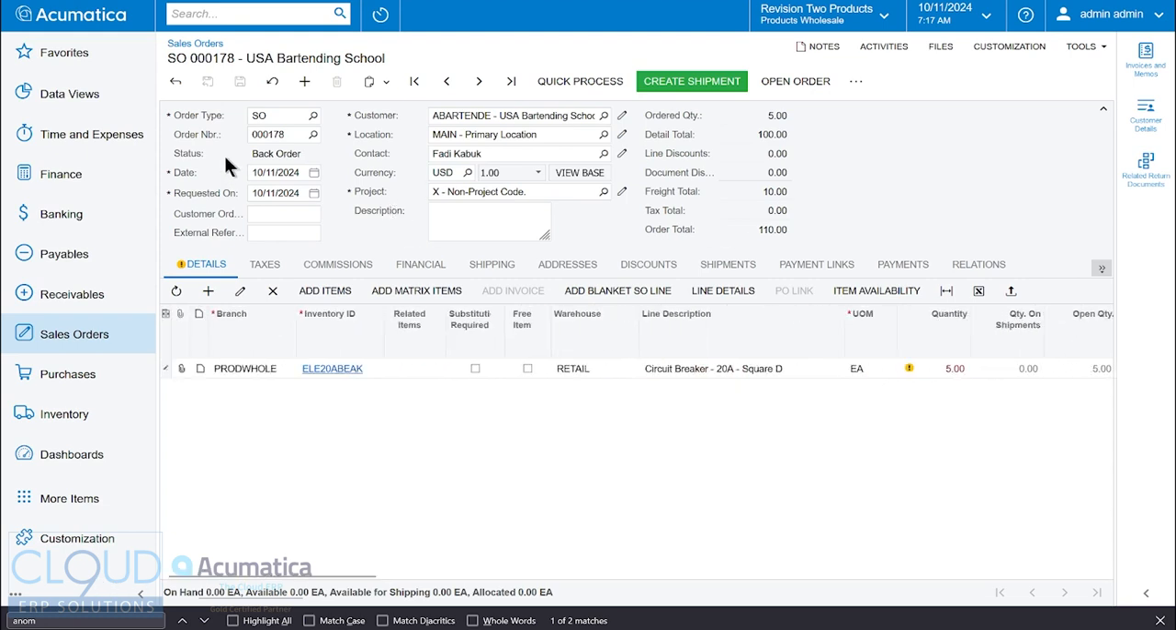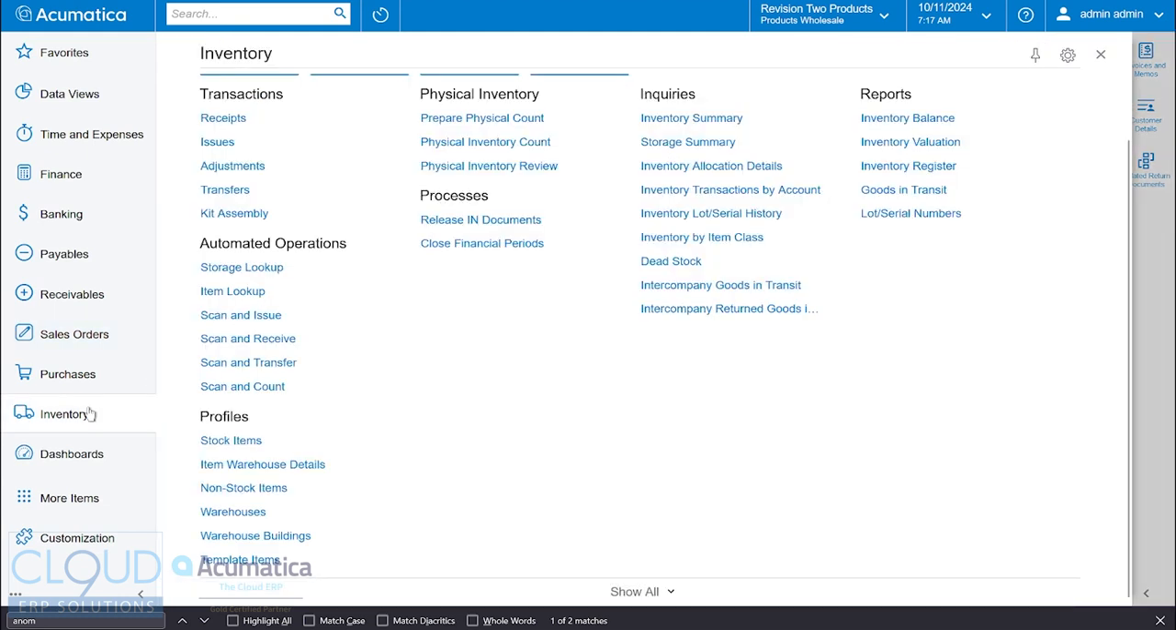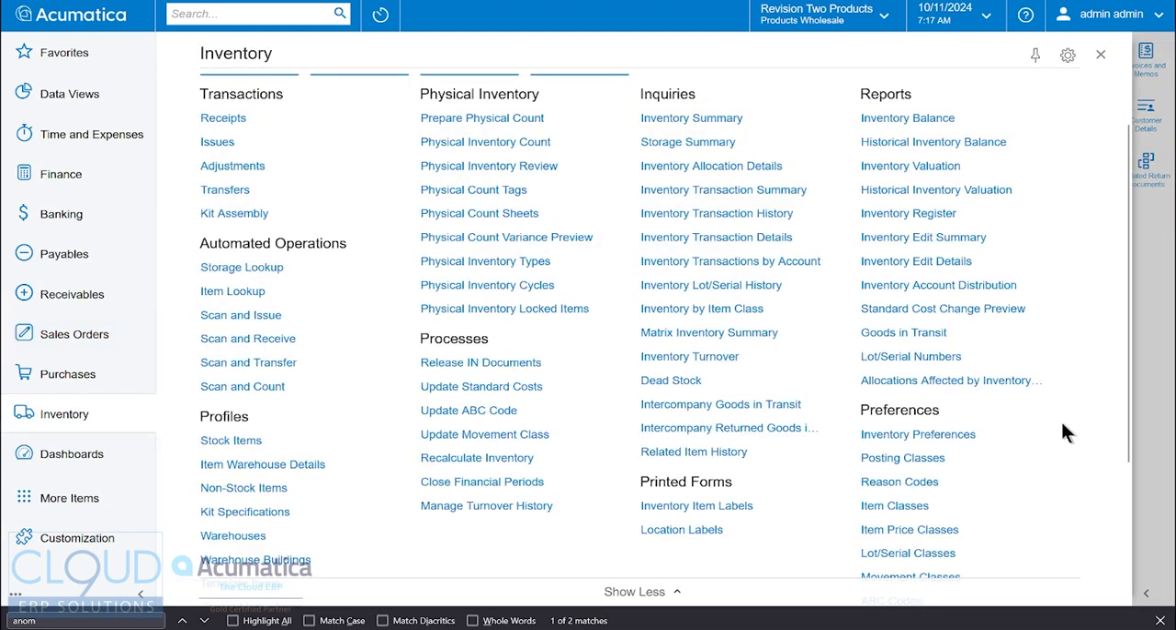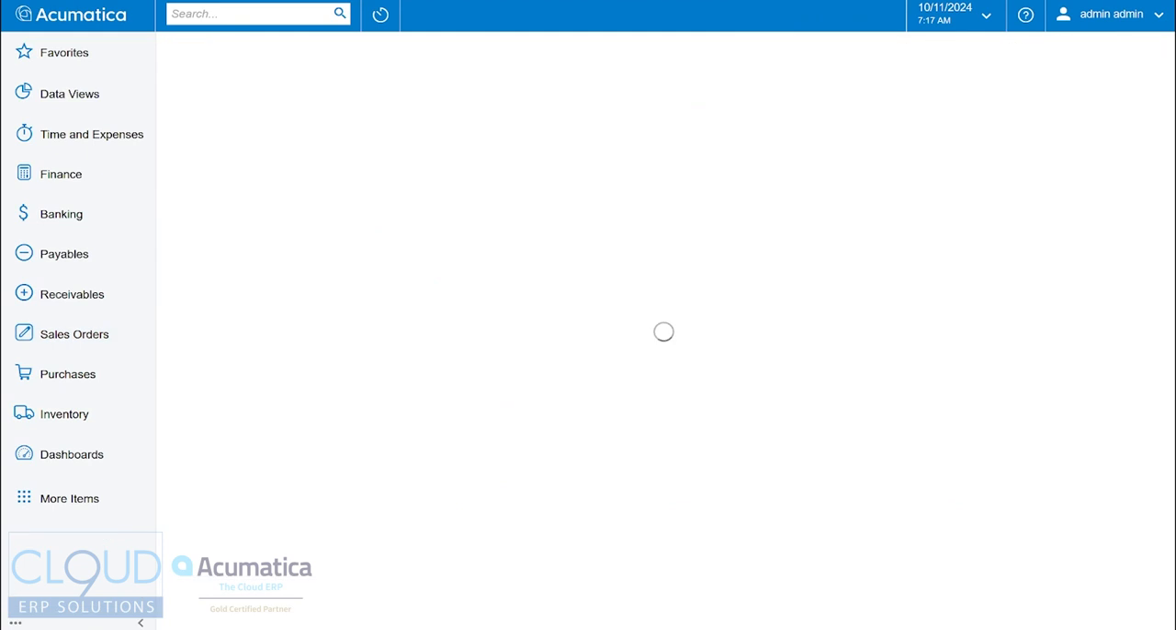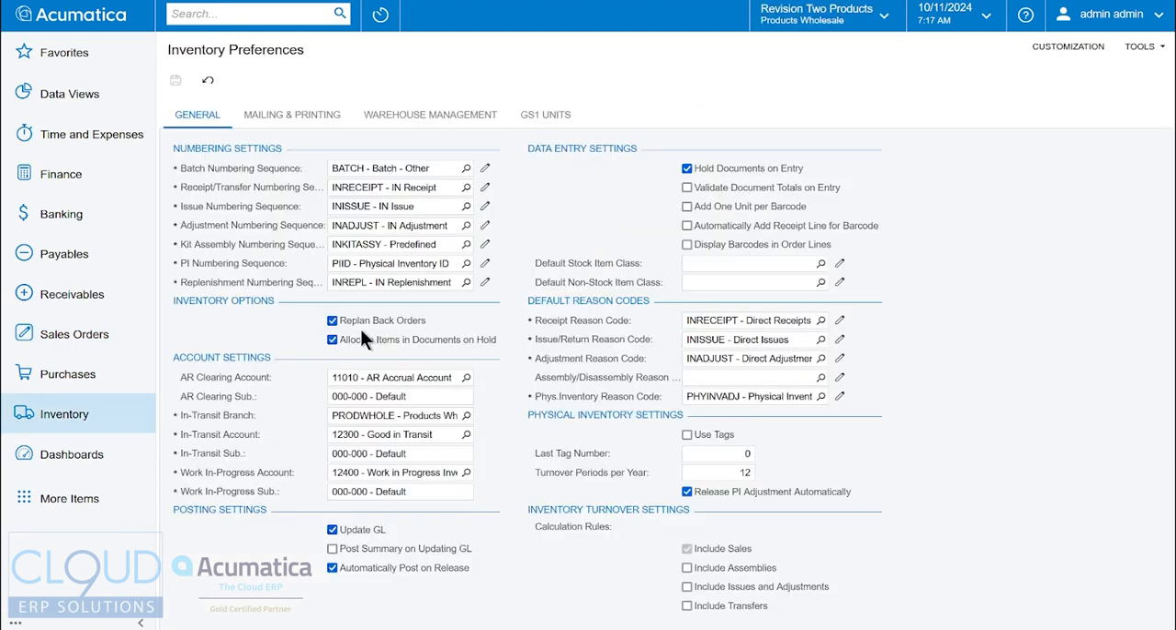But now, how do I get this back order to get fulfilled? So a couple of things here. Under inventory and under inventory preferences, we have a preference here that says replan back orders. So what does that mean?